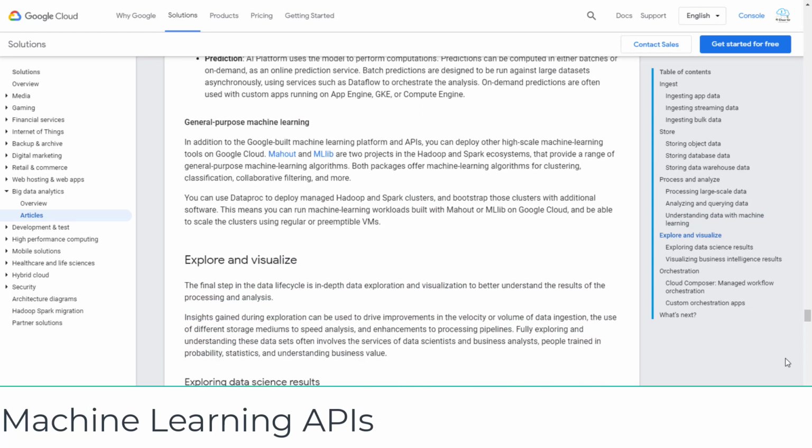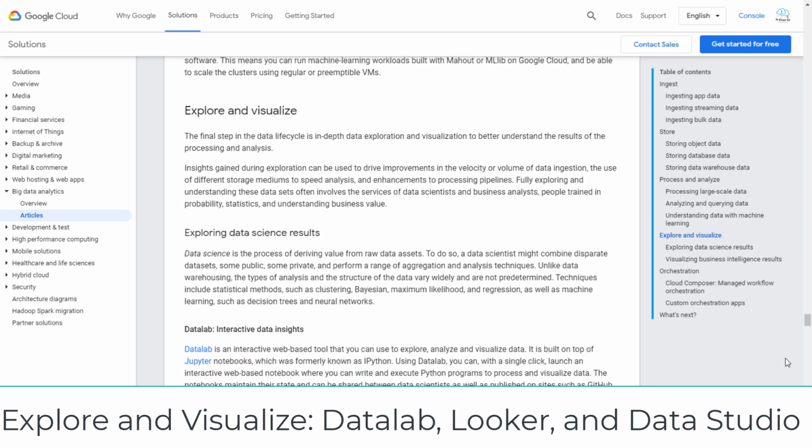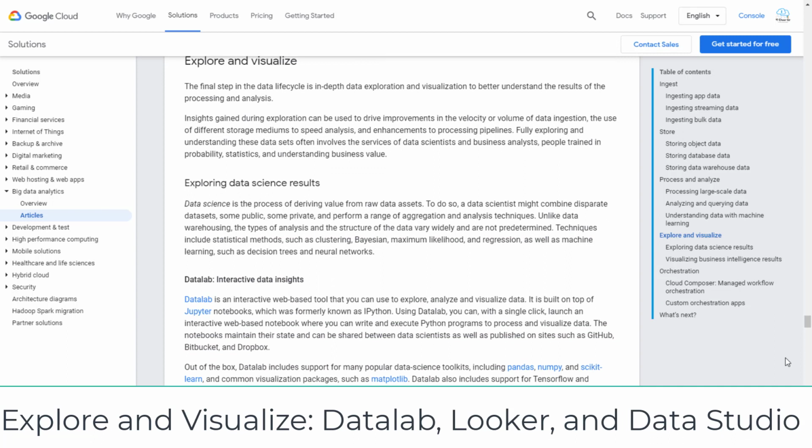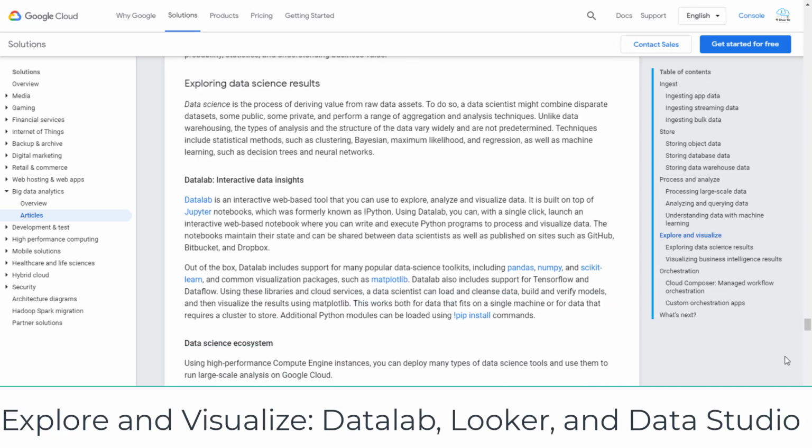The last step is to explore and visualize data. You only need to understand the basic knowledge of Datalab, Looker, and Data Studio.